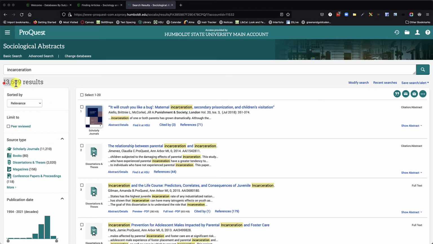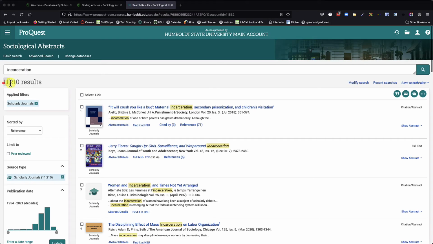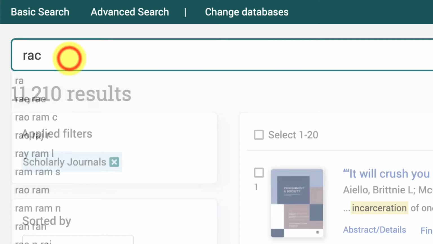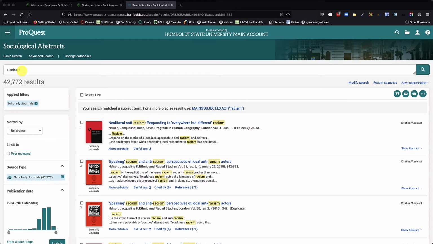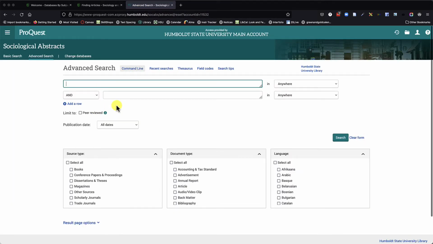Here I've got over 13,000 results, but if I limit it to just scholarly articles, I will end up with 11,210. If I change my search term to racism, I will get 42,772 articles from scholarly journals, almost 4 times as many articles. But let's look at the advanced search options to combine these two terms so that we have the most relevant articles for the topic.